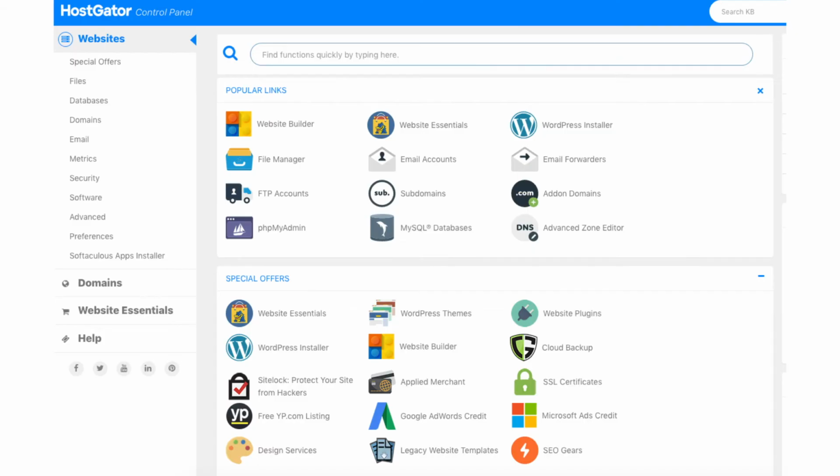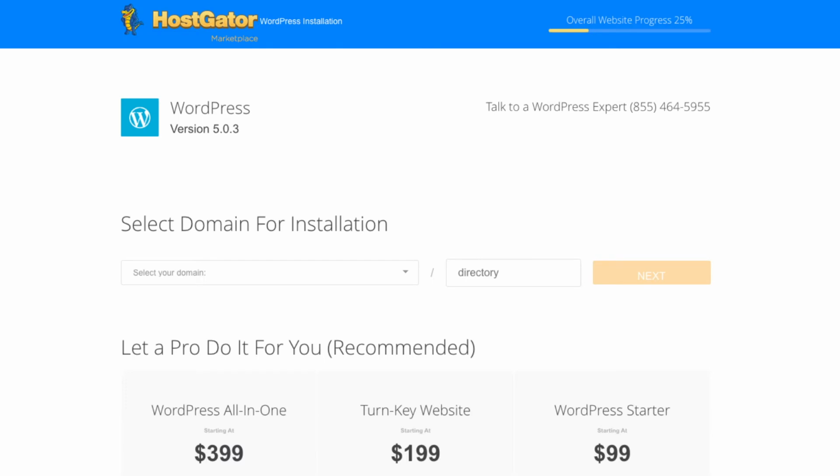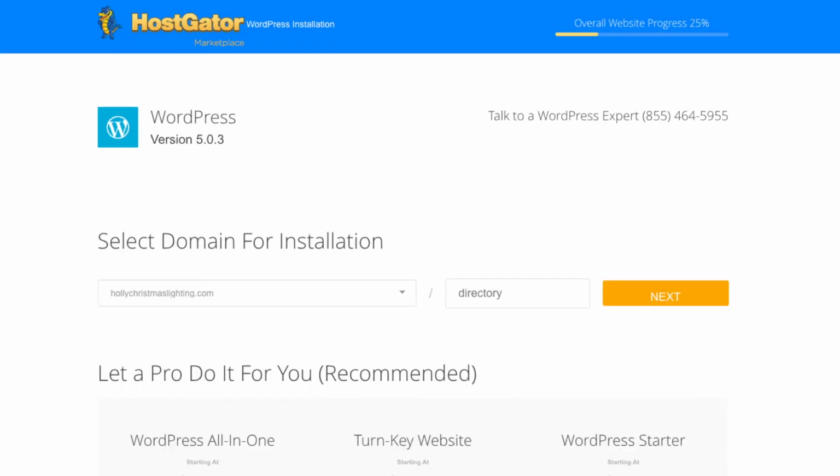This is what the Hostgator cPanel looks like once logged in. We now want to install WordPress. You will see at the top of the cPanel the popular links section. Find WordPress installer and click this. Next, we want to select a domain for the WordPress installation. Click on select your domain and choose a domain name that you will be using for your site. Leave the directory field blank, hit the next button.